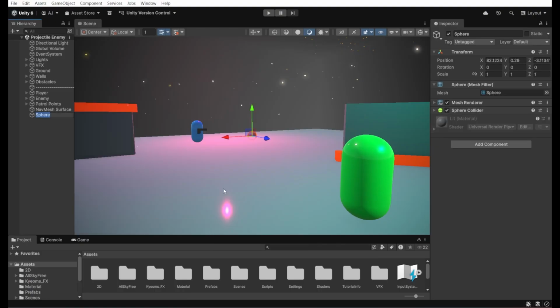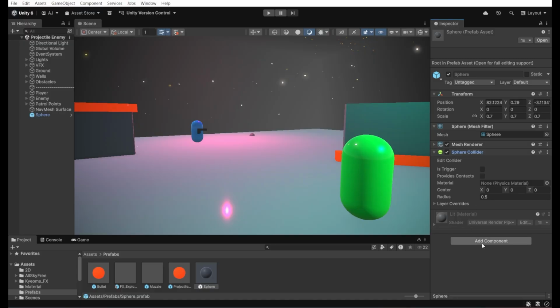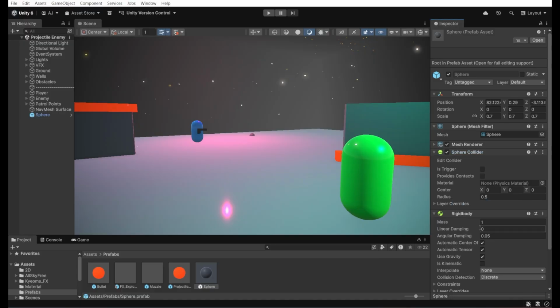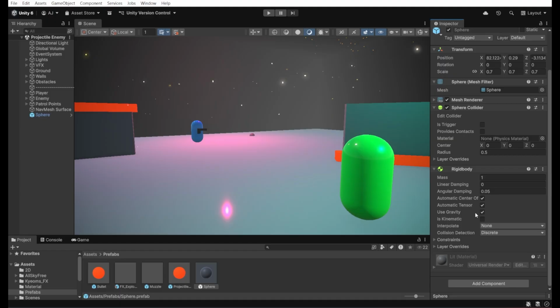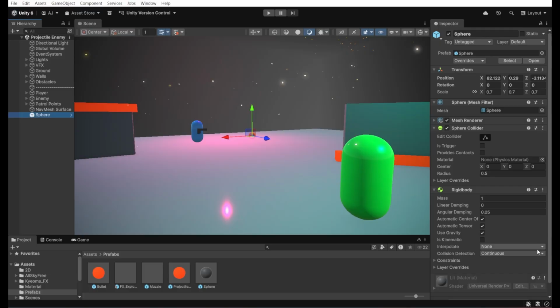Just import your model or create a sphere here, scale it down a bit and drag it in your prefab folder. Then it becomes a prefab. After that, you need to make sure you have a collider and rigid body. Your rigid body needs to use gravity and you need to make sure your collision detection is in continuous. If you're like me and you don't have a rigid body on your player yet, you need to use continuous. But if you have a rigid body, use discrete.